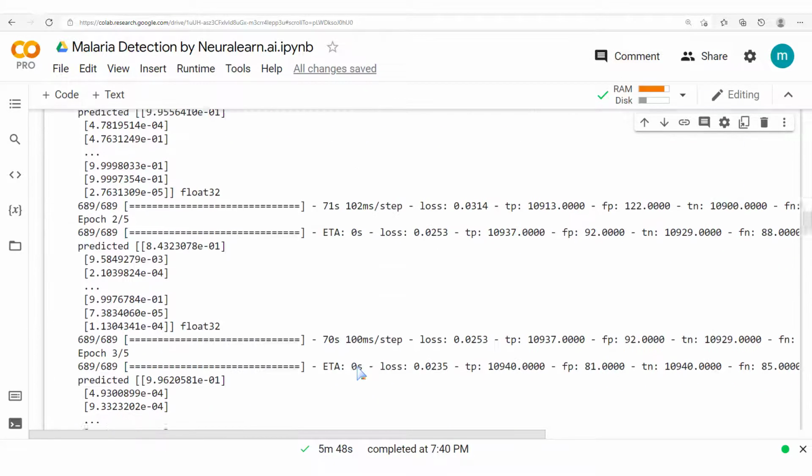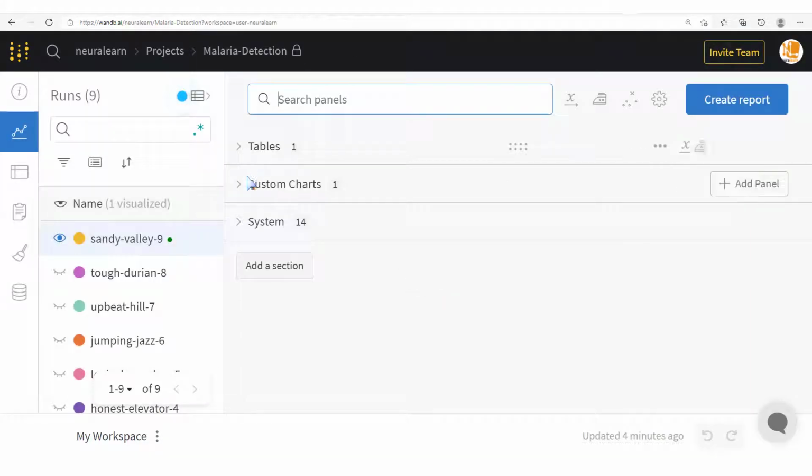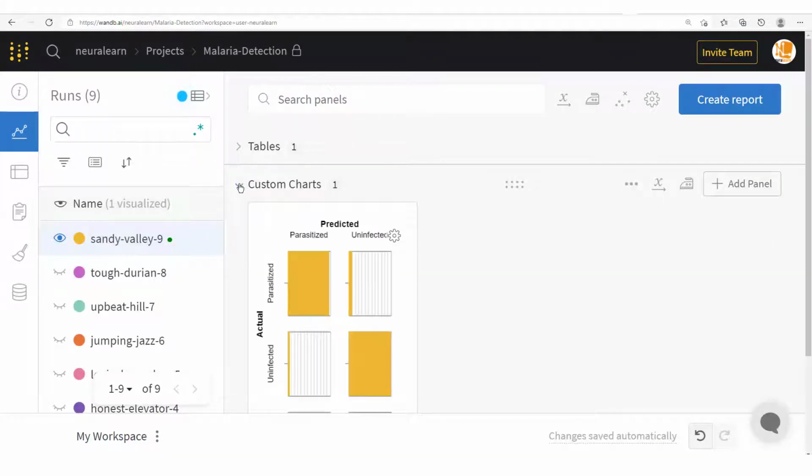Training now complete. Here are the results we obtained. We get back to our dashboard, and this is what we have. You could go back to the runs, and you'll see that you click on this custom chart right here.